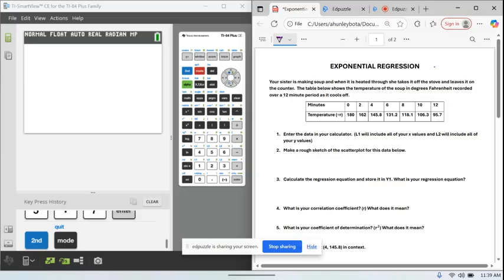So the model covers your sister making soup, and once it's heated, she's taking it off the stove and leaving it on the counter, and obviously it's going to cool on the counter. So the table shows the temperature of the soup in degrees Fahrenheit over a 12-minute period. So we're going to use this table to solve some exponential regression equations and questions.